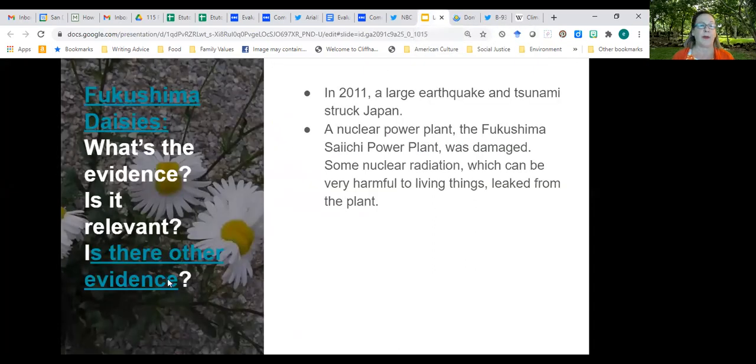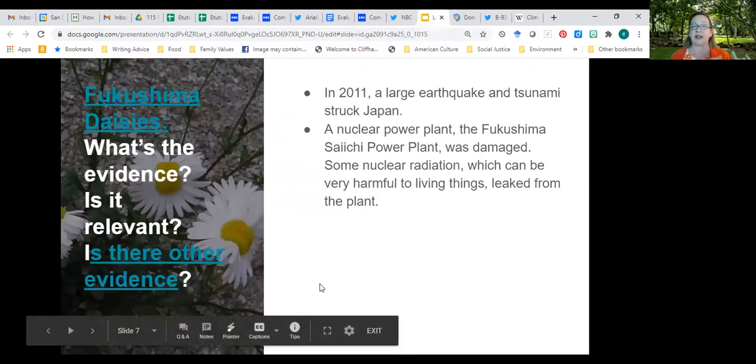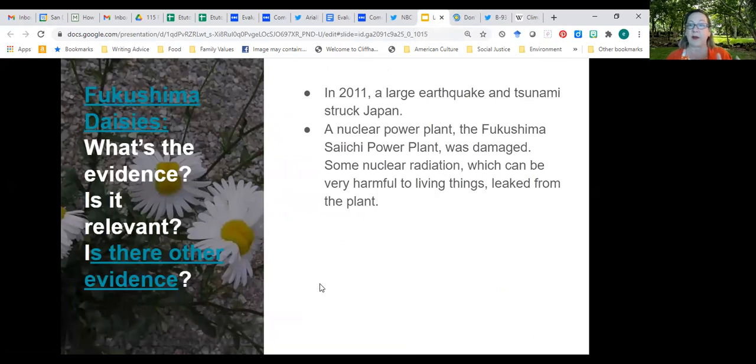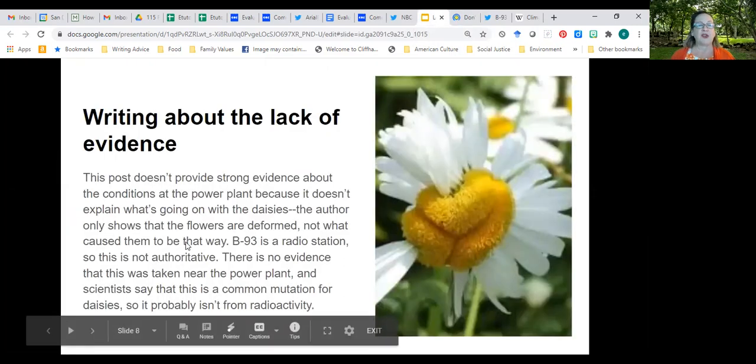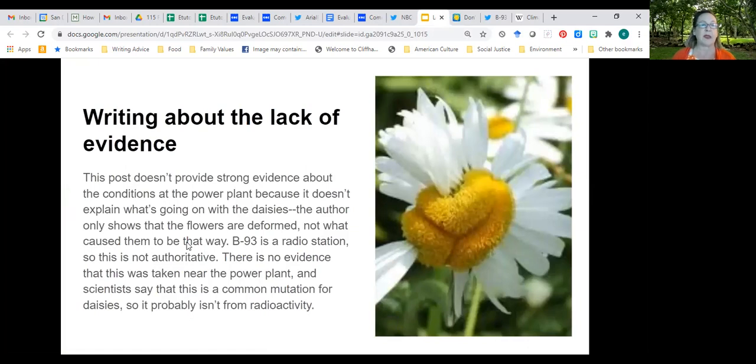And so if we go back, we can see that asking the question, how reliable is this piece of evidence? Where did it come from? What's behind the source? Is it relevant? And are there any other sources out there? So we would want to write about that because that's the kind of work we're doing in this essay.